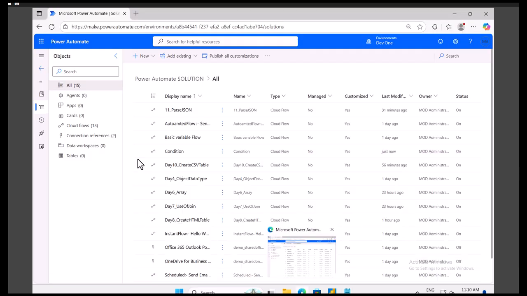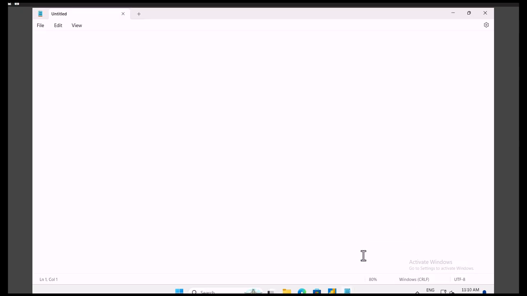So, hello everyone. In this video, we'll see how we can use switch statement in Power Automate. For that, we'll need to know some basics of switch statement. Switch statement actually compares the value. Typically, you will apply the switch statement on one particular field, and then you will compare.